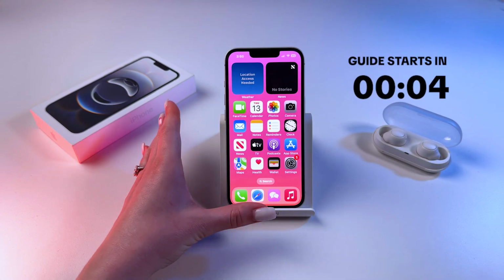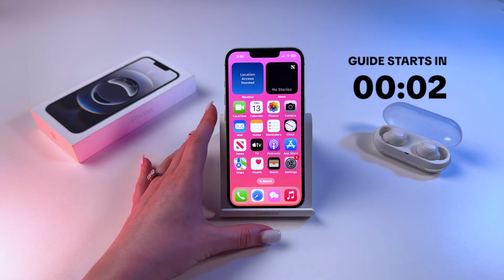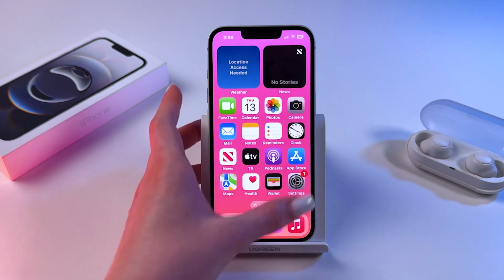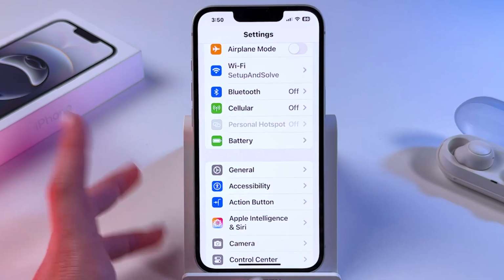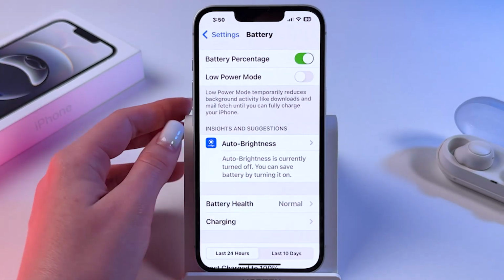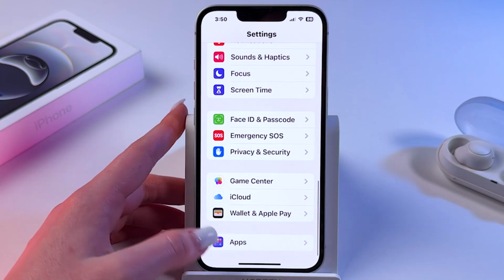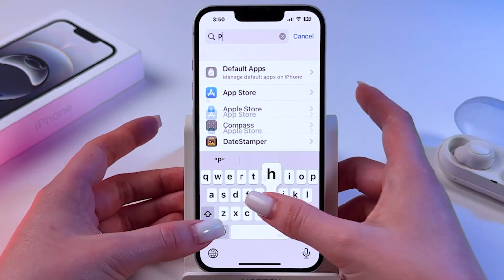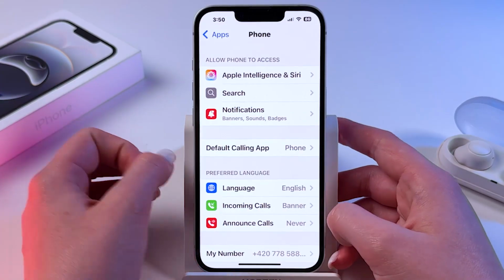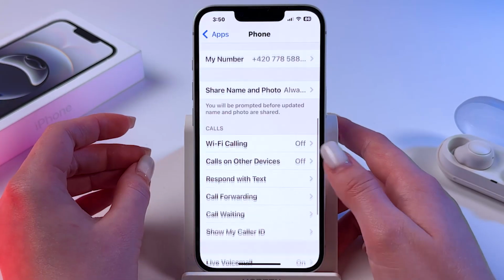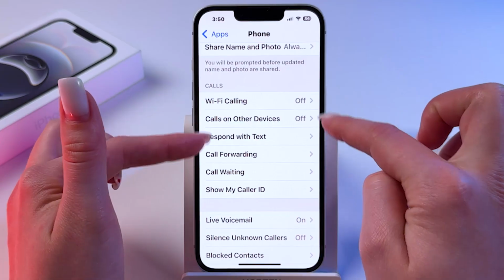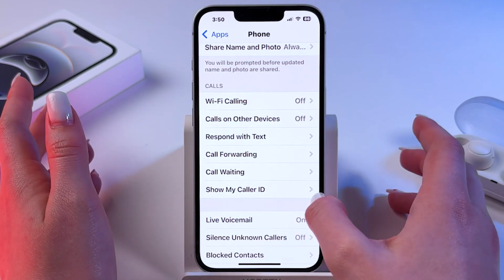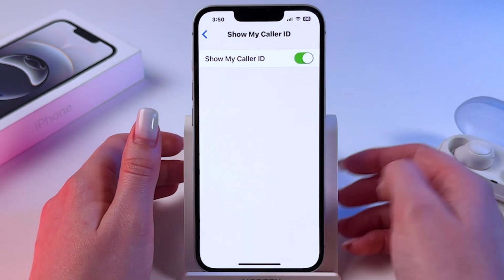Hi, to show and hide caller ID on iPhone 16e, all you have to do is to open settings on the phone, then scroll all the way down to select this last section, apps, because here we need to find our main phone app. Right now you need to start scrolling down to check this calls category, and then you should see this last section, show my caller ID.